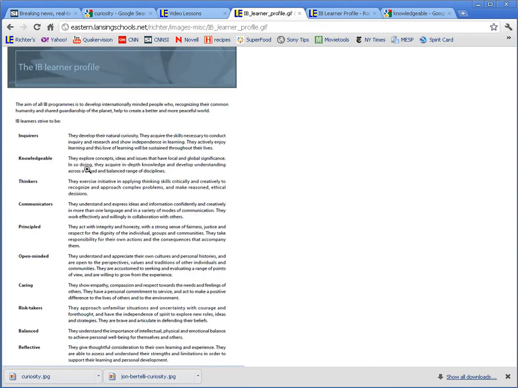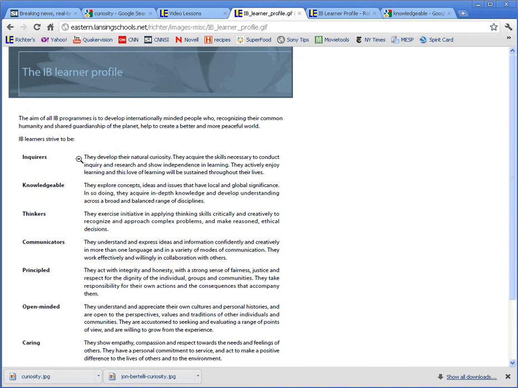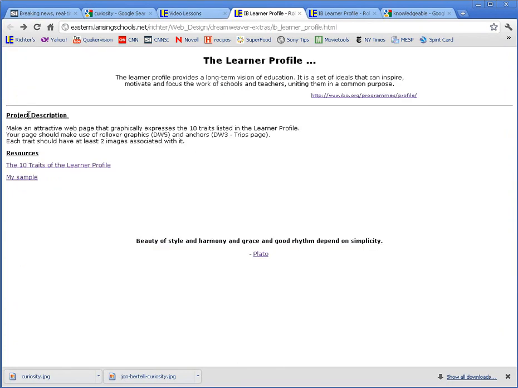There are 10 traits, in case you don't know: inquirers, they develop their natural curiosity; knowledgeable, they explore concepts, ideas, and issues, and so on. So those are the 10 traits, and your job is to make an attractive web page that graphically, that means with pictures, expresses all 10 of the traits listed in the learner profile.